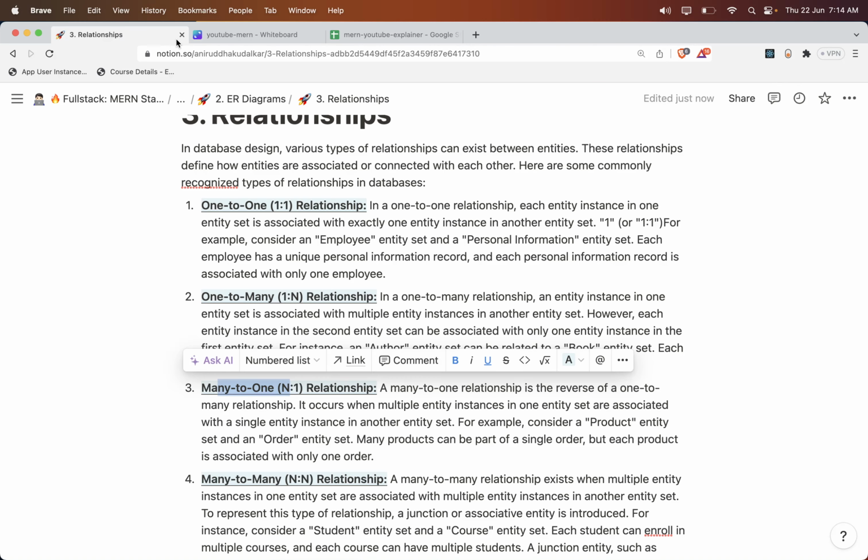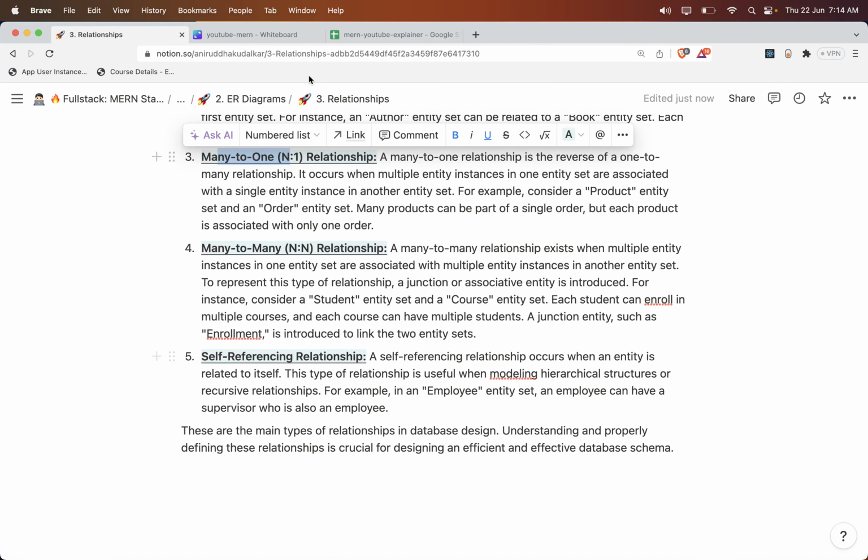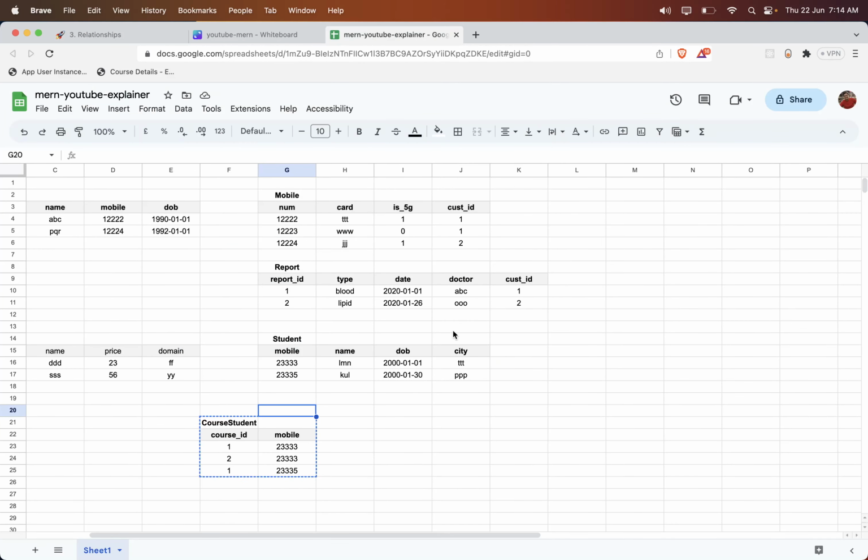Now there is something called self-referencing. Let's go to the report table. Now I will go inside this report table. What I need to do is, each report references another report. There is a blood report, and along with the blood report I have done the lipid profile.